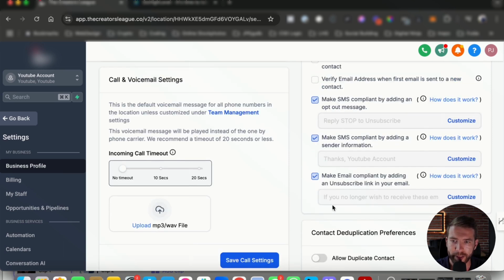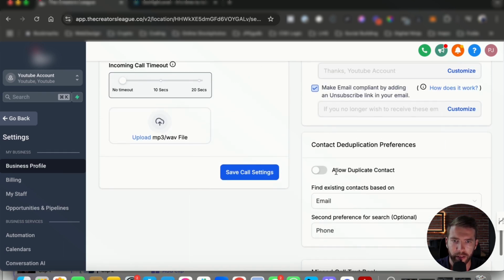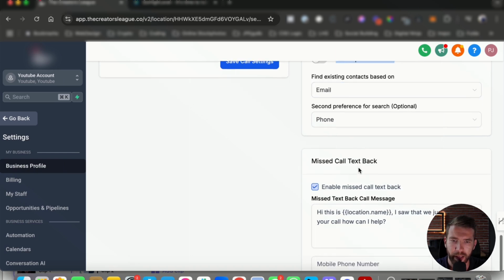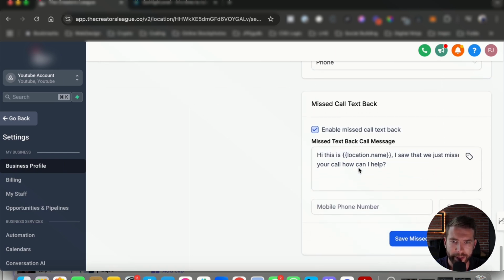Alrighty, the rest can stay default. That's fine. Contact deduplication preferences. I would definitely leave this one untoggled because I don't want to have duplicate contacts. For example, if you have two separate forms for two separate campaigns and then the same person with the same email applies, then basically that would create two separate contacts and the information would be really scattered around, which is not that great of a setup.